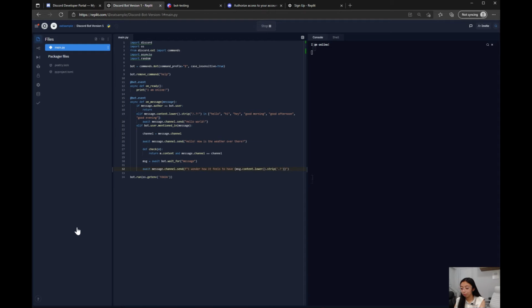So we'll just type in the punctuation I want to remove. You can always change this. And then outside of that, I'm going to say, "I wonder how it feels to have" whatever weather they say, and then "weather. It's mostly cool here." And then outside of the string, make sure you type in .format(message). So this is saying to give it the message format. Okay, so this should work.